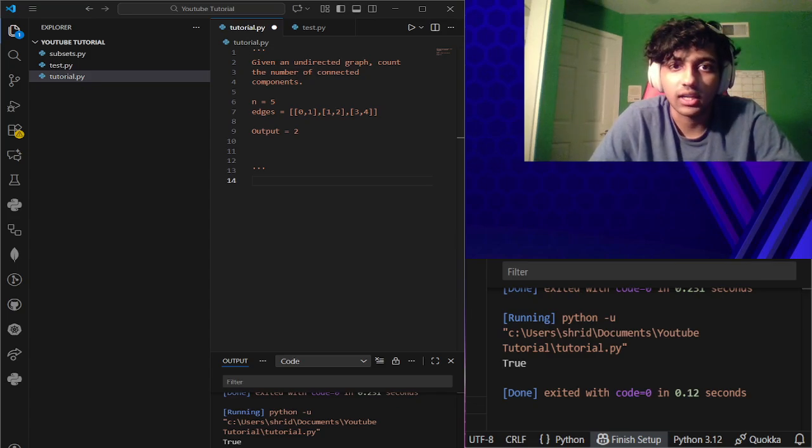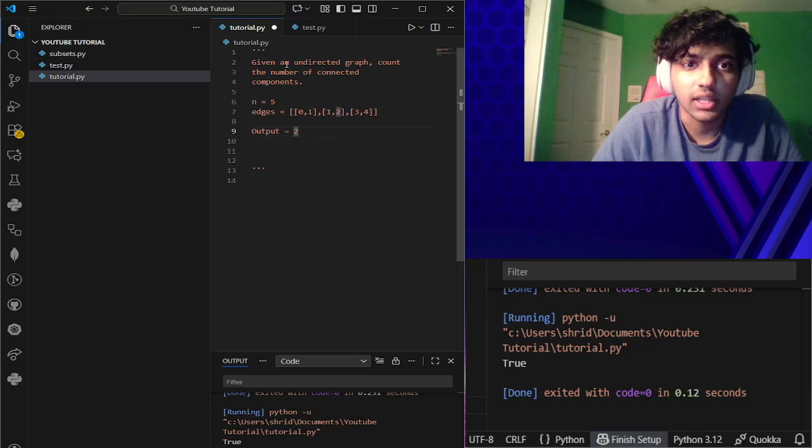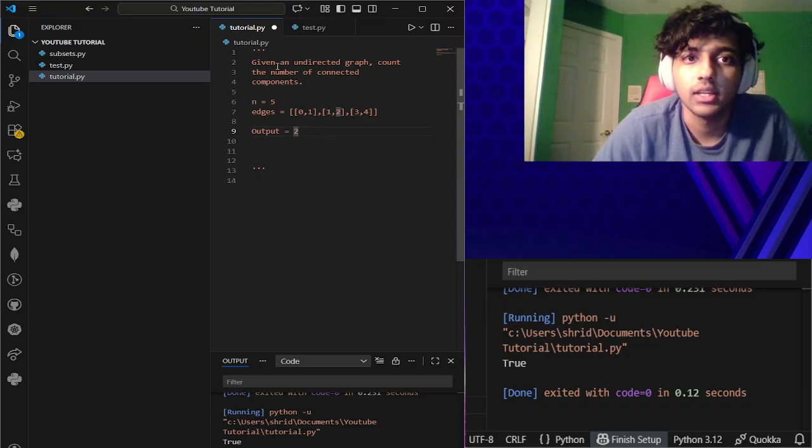Today we're going to be talking about this problem. It's been a while, but we're going to be starting off with this graph problem. So let's read the question and try to figure out exactly what it's asking for. Given an undirected graph, count the number of connected components.